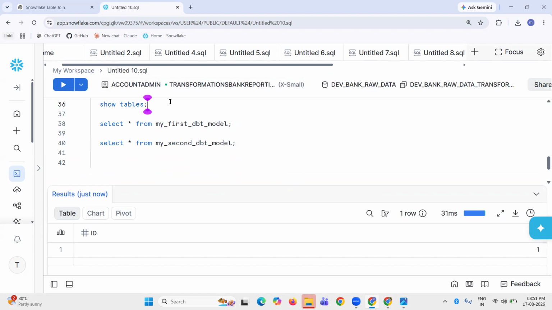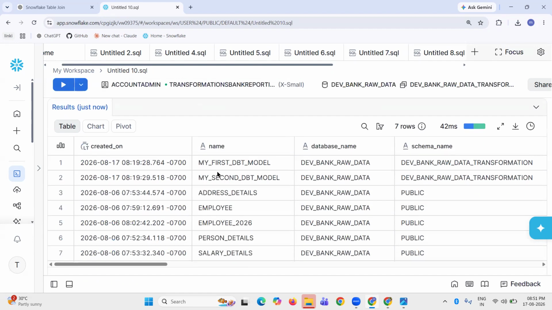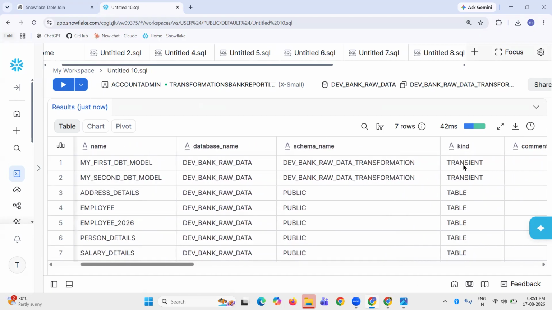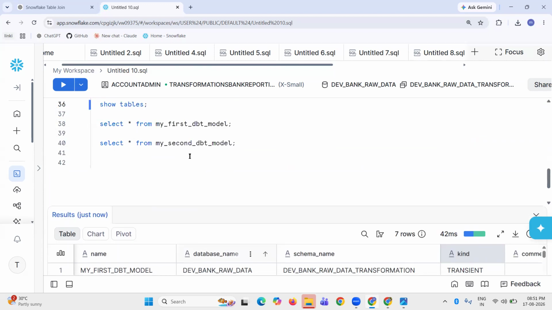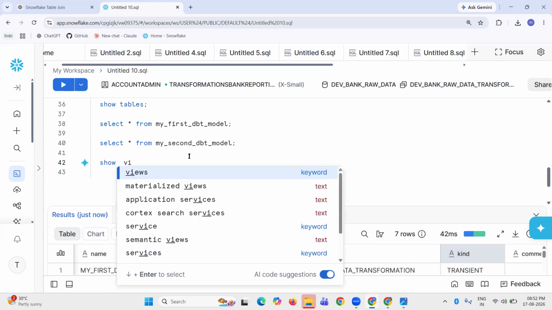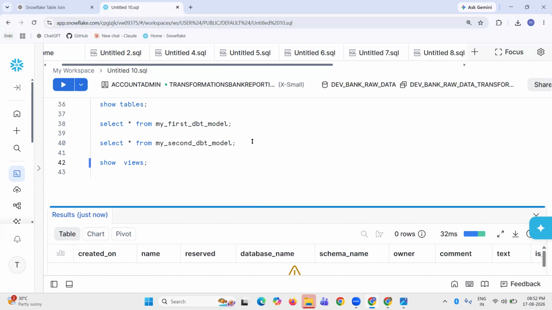Okay, and run show tables. So both are transient tables. Remember, if you create a model in DBT, what type of table will it create in Snowflake? It will create a transient table. If you use seeds, we can create a permanent table, but using these DBT models we cannot create a permanent table. These are transient tables. Check again with show views. So there are no views.